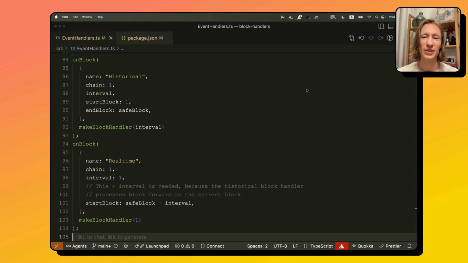This is not really useful for HyperSync, because HyperSync quite cleverly skips all the blocks where there are no events. But for example, if you use RPC for indexing, it might be quite useful, because otherwise you don't know where to start. And yeah, let's take a look at the code, because I think it should give you some inspiration for how you can use block handlers in a creative way. This is why I created this indexer in the first place.